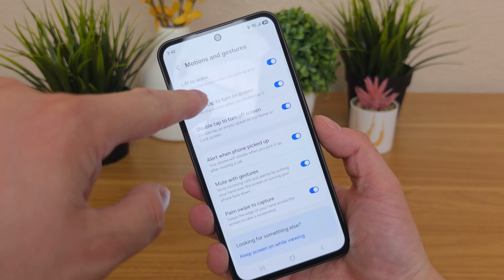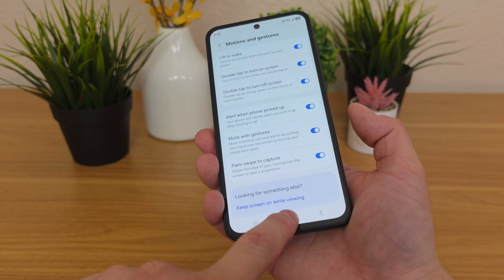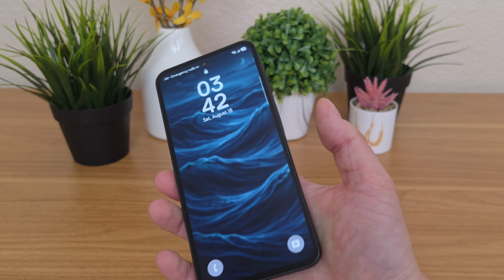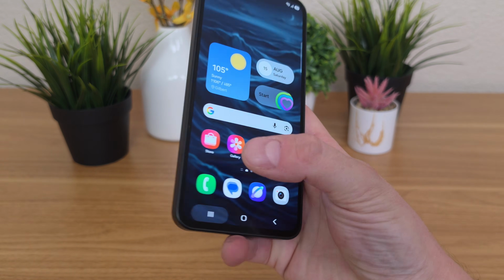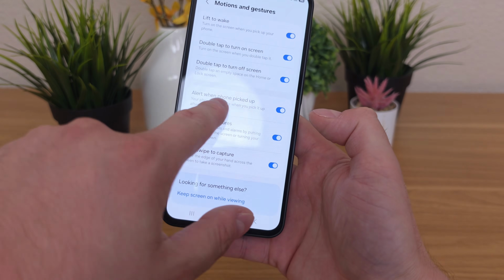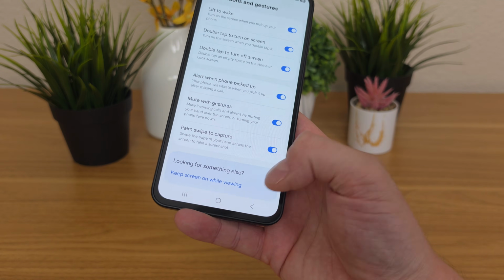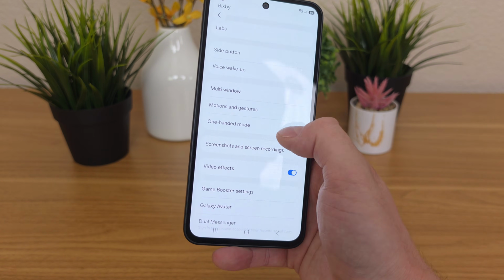We also have double tap to turn on the screen, double tap to turn off the screen. So just double tap, it turns it off. Double tap again, turns it back on. So that's really intuitive. There's also alert when phone picked up, mute with gestures, and then I showed you also palm swipe to capture.